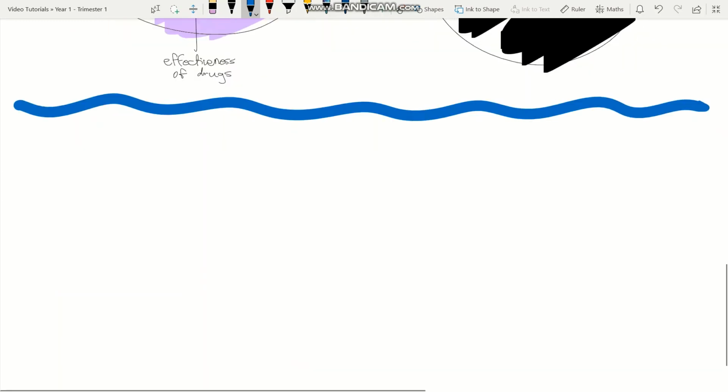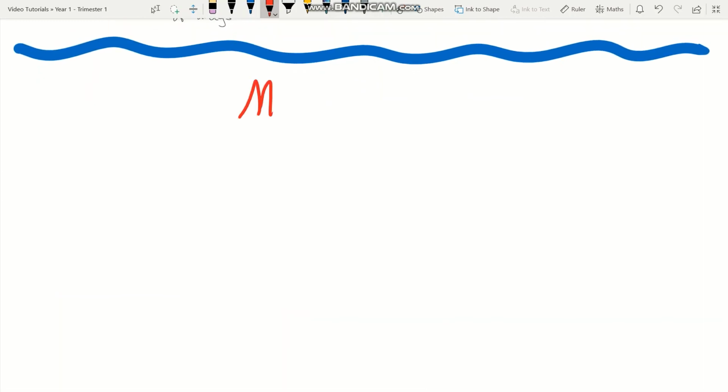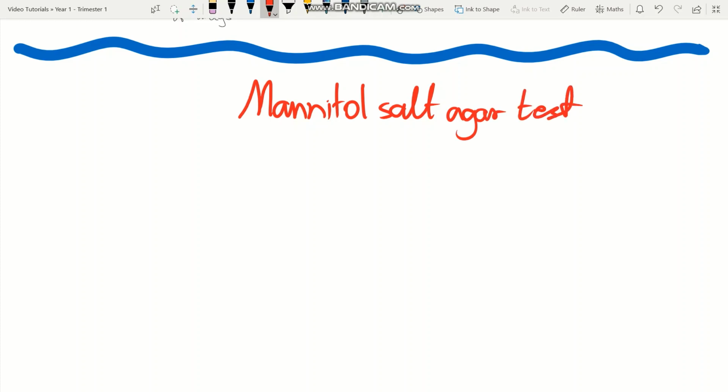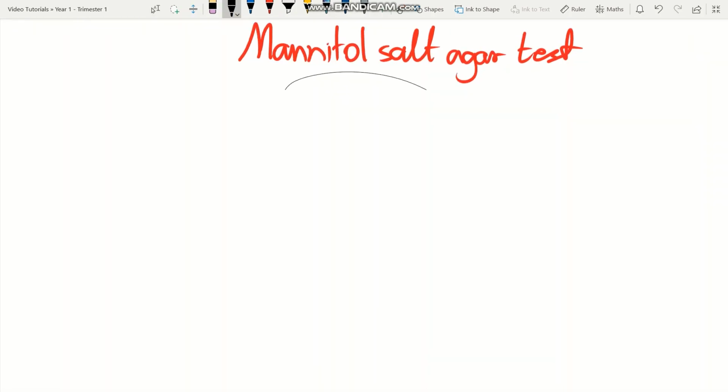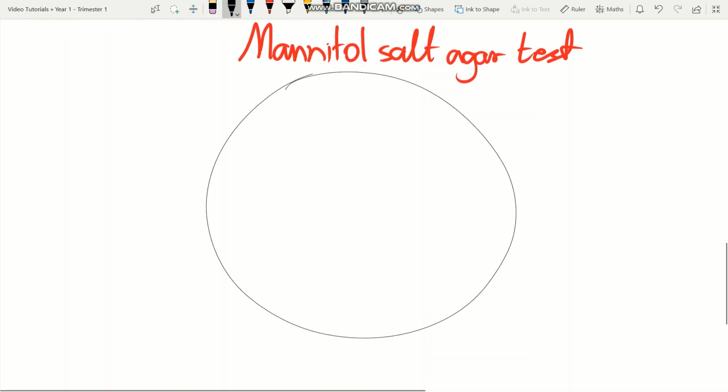The final test that I wanted to go through today is called the mannitol salt agar test. This test is actually responsible for checking between the different types of bacteria that may be present within a sample. So if we have a petri dish here, and let's just say that on one side we have Staphylococcus bacteria, and on the other we have Streptococcus.